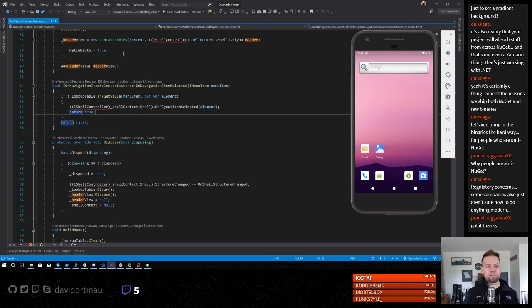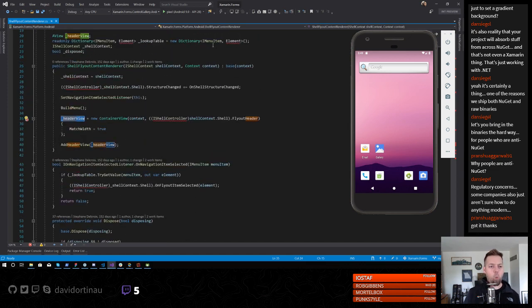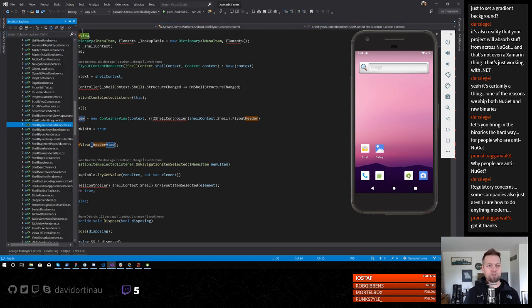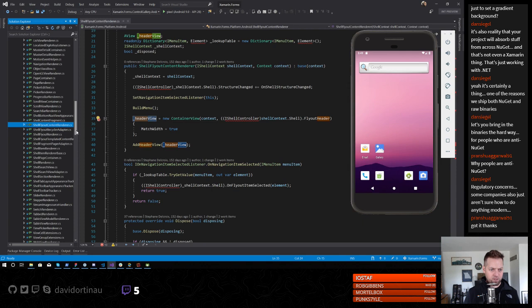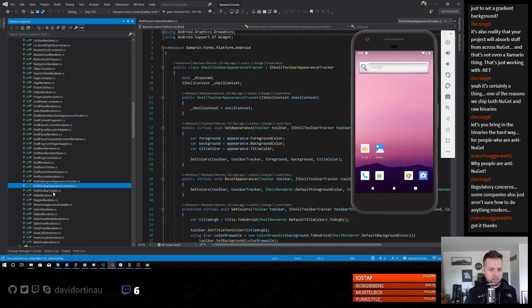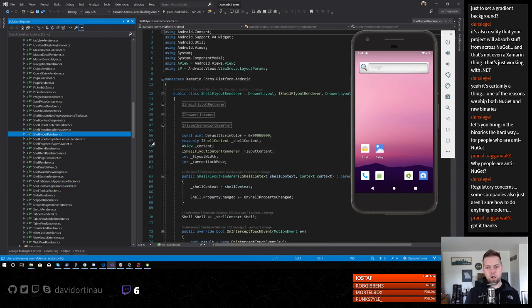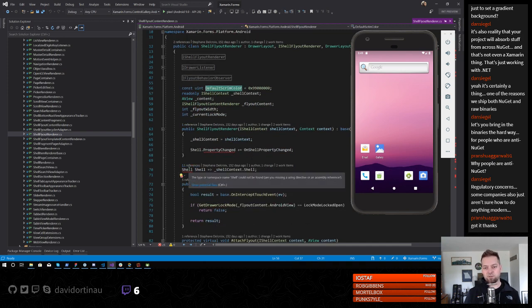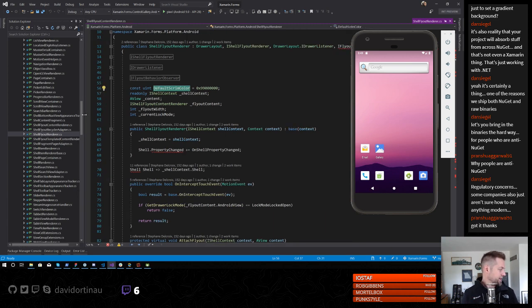All right, so how should I get a reference to this header view? Or let's go look at the appearance real quick, because the way in which colors and everything gets applied is all in the appearance classes. Toolbar appearance tracker. Is there no flyout appearance tracker? Flyout renderer. Scrim. What's the scrim, Shane? Just keep referencing Shane. I'm not actually expecting Shane to pay attention to everything I'm saying, but I know he's been in here.